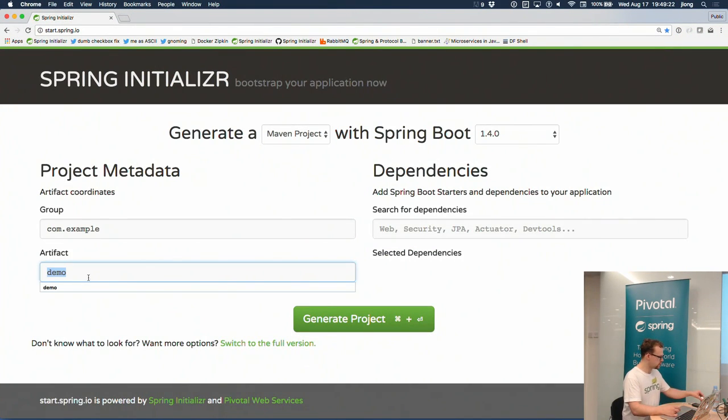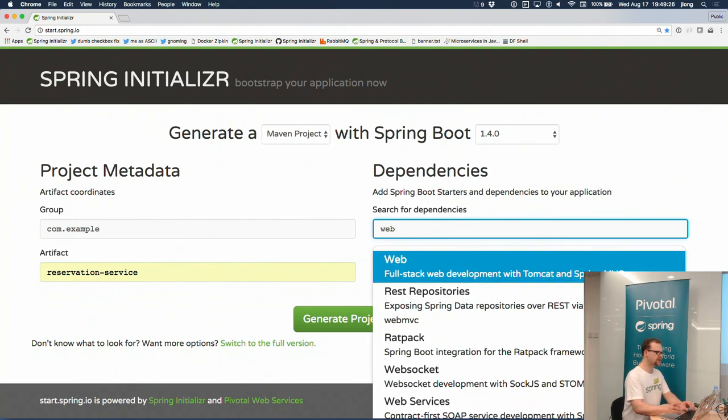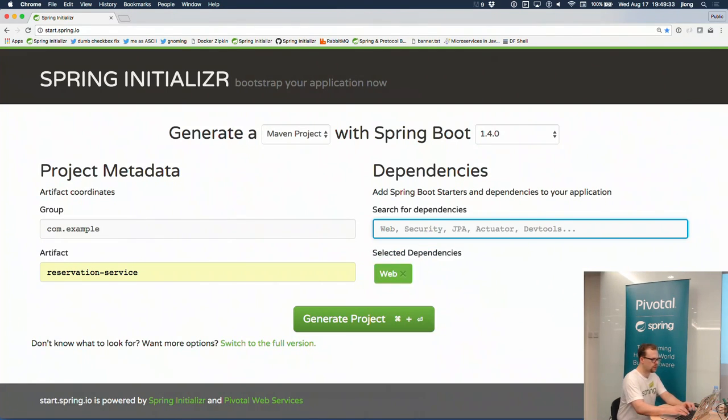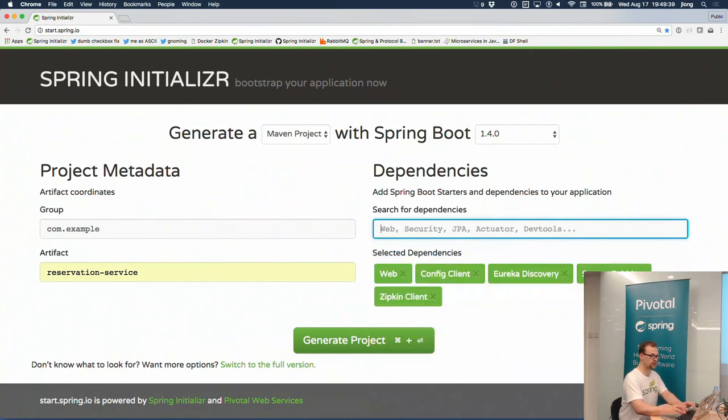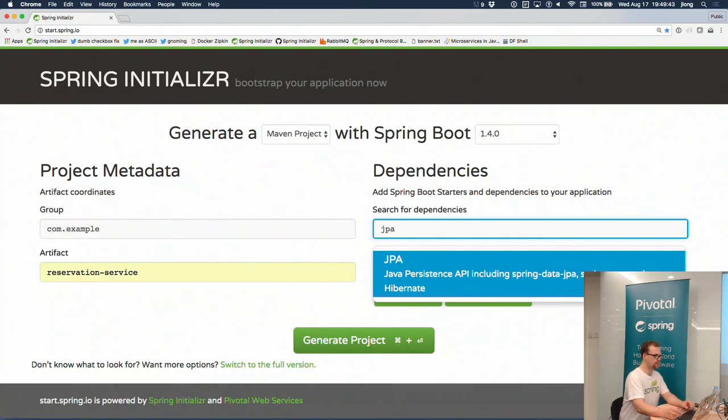And what we're going to do, my friends, is build a very simple service. I'm going to call it the reservation service, and I'm not going to spend too much time explaining all the options here, but I'm going to take advantage of different technologies that Spring supports. So I'll bring in the web support, the config client, Eureka for service registration and discovery, RabbitMQ for stream processing, Zipkin for distributed tracing, REST repository support, and JPA, the Java Persistence API, because I make poor life decisions.